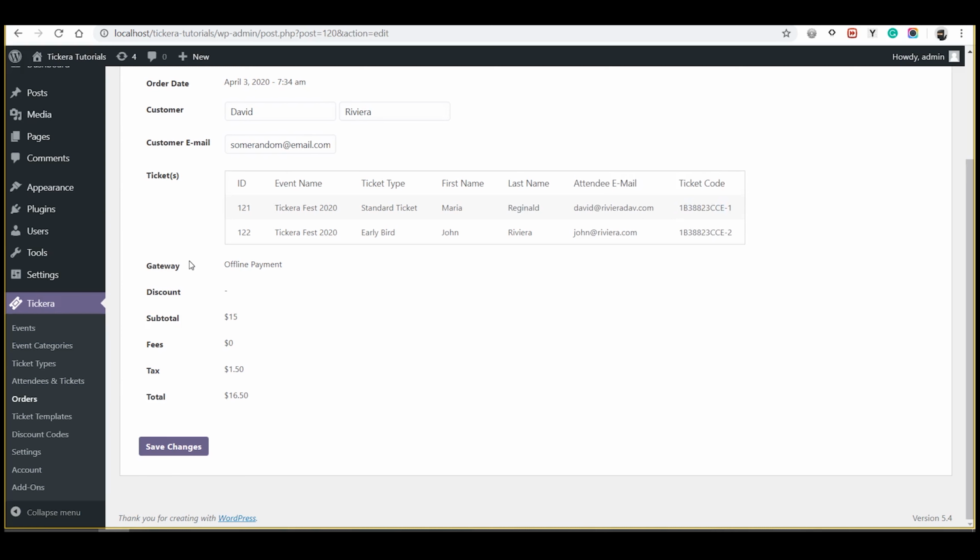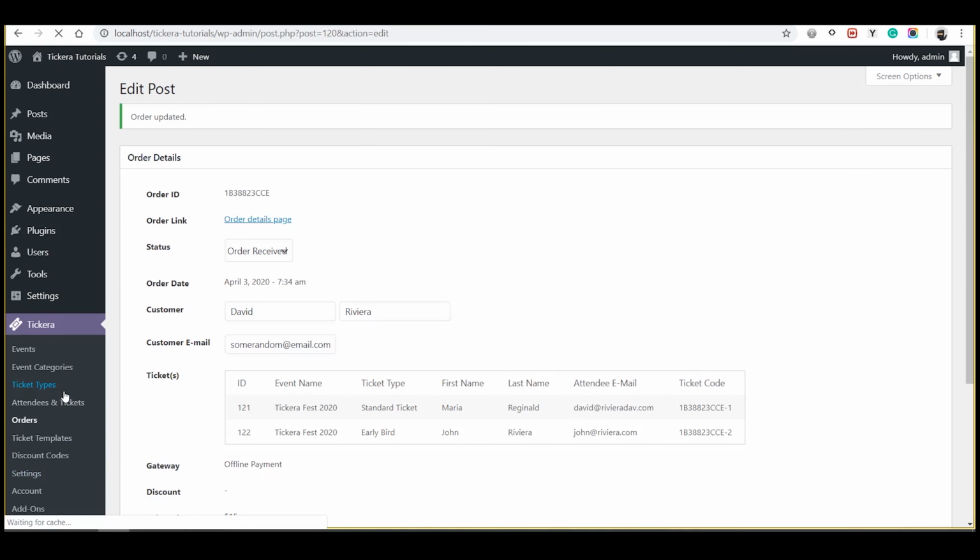Just under the tickets information, you can see the payment information of the current order. Gateway, discount, subtotal, fees, taxes, and total are self-explanatory fields that we don't need to talk about. It might be worth mentioning that you can set the discount codes in Tickera, discount codes, and fees and taxes in Tickera settings. Let's click Save and head over to Tickera Attendees to check out the attendees list.